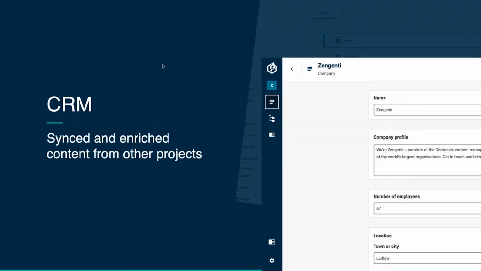And then we were also able to sync some of the company information we have on our customers from our CRM, and that we needed for things like the blogs and case study sections. But we were also able to enrich that information where we needed to. So some fields like the name and company profile we were still pulling from the CRM, but there were some other fields that we added for information that we wanted just for Contensis.com.